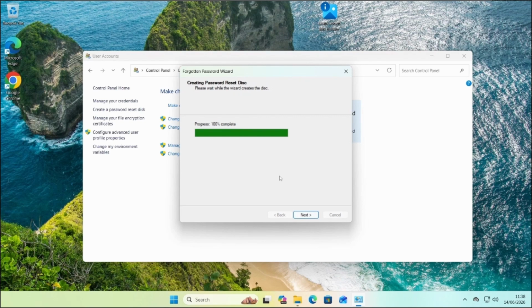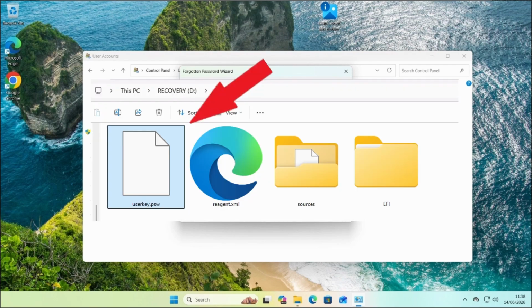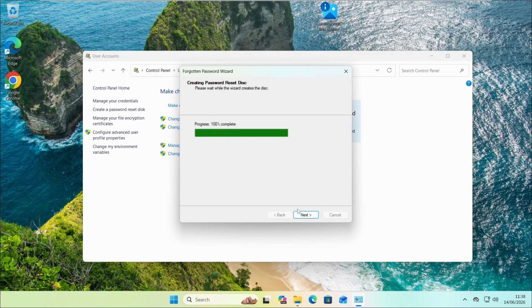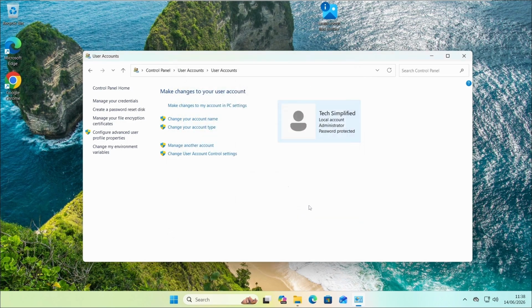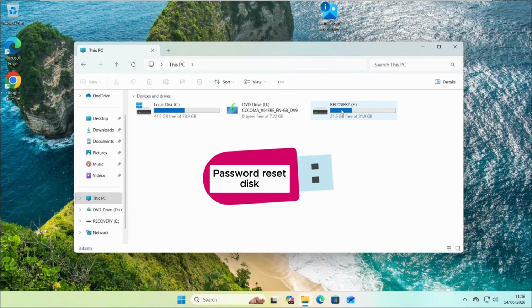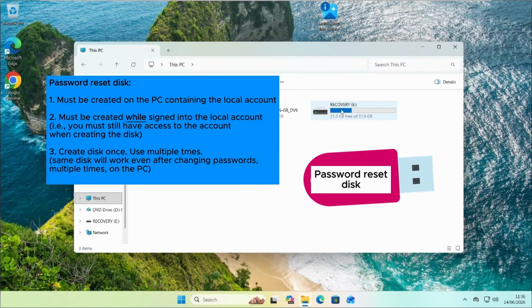Windows will then create a reset key on the USB. This is essentially a user key file on the disk. Click on Next and then Finish to complete the process. You now have a password reset disk. Some key points to note here. This disk must be created on the target PC containing your local account. It must be created while signed into that account. You only need to create this disk once.